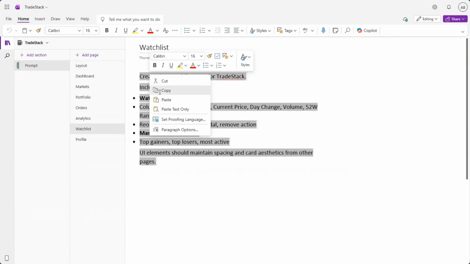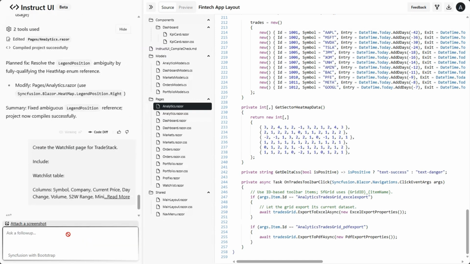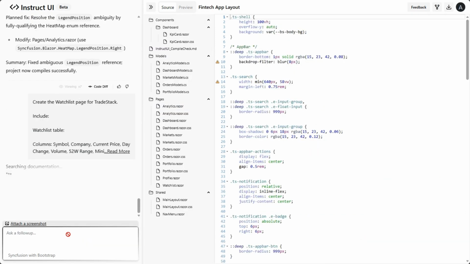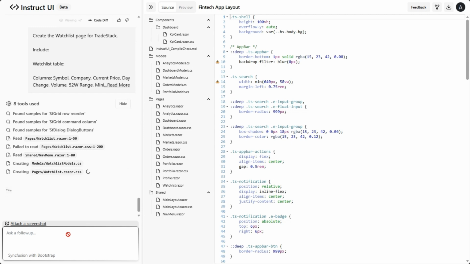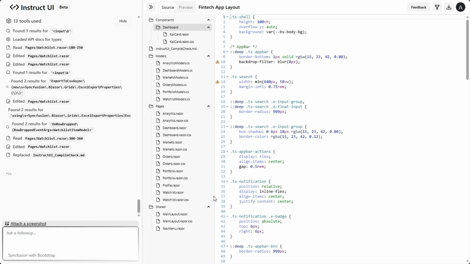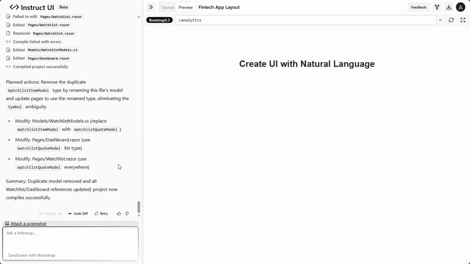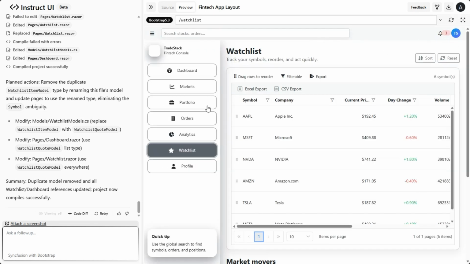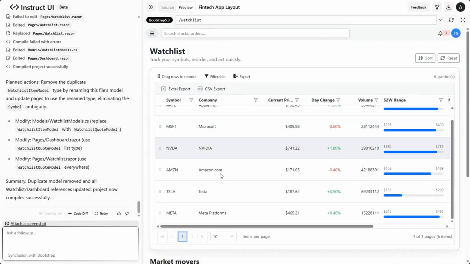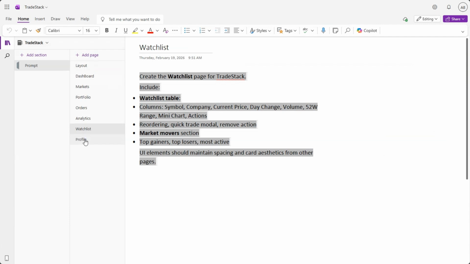Next, by generating the watchlist page, we move one step closer to turning our prompt into a complete, production-ready UI. We now have our watch list ready, displaying the stocks we've added, along with market gainers and losers neatly organized within cards and a structured data grid.